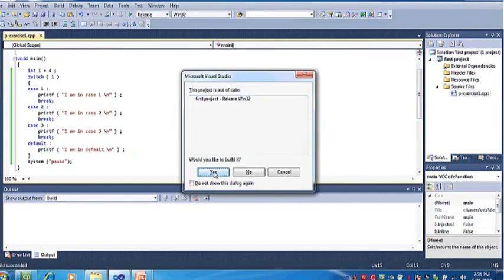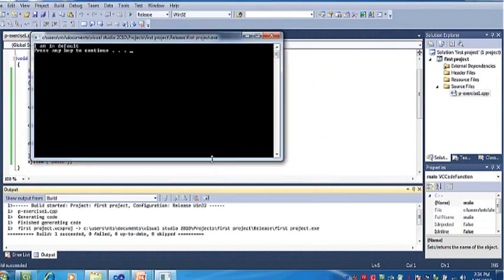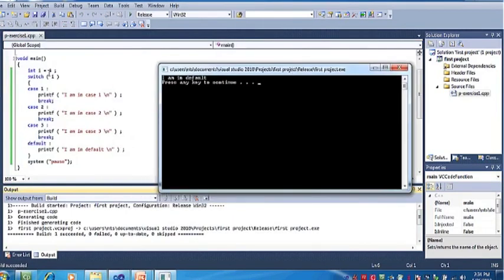ओके, इसको कहते हैं रीबिल्ड कर दो, यस व्हाई नॉट, रीबिल्ड किया, रन किया। आई एम इन डिफॉल्ट, व्हाई? बिकॉज आई की वैल्यू इज 4, द वैल्यू ऑफ आई इज 4, it is not 1, not 2, not 3, so it has gone into default, so I am in default. So it works. Abhi exercise number 1 mein we are successful, thanks God.